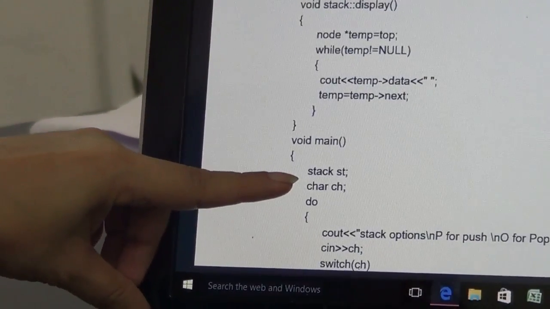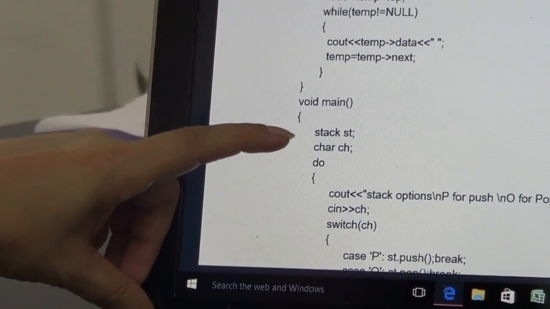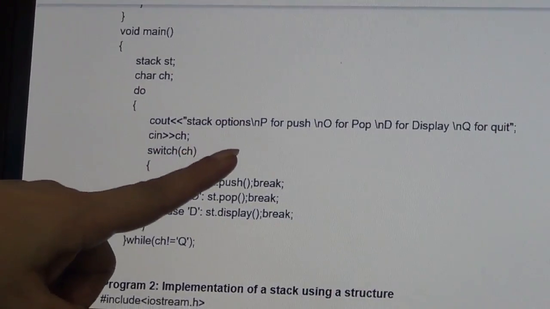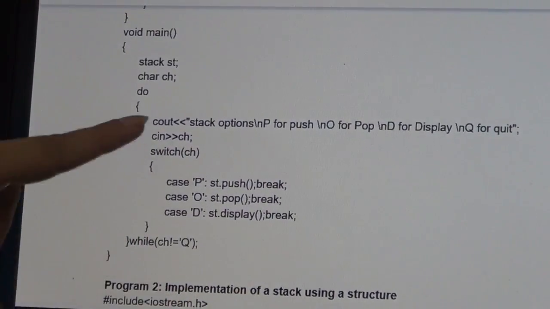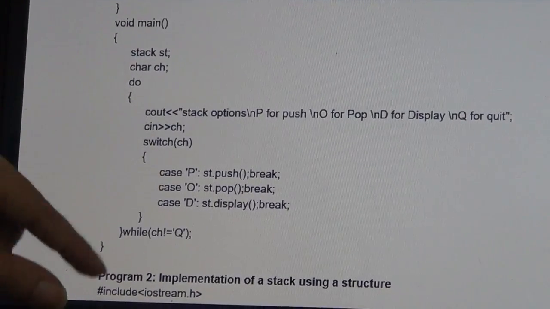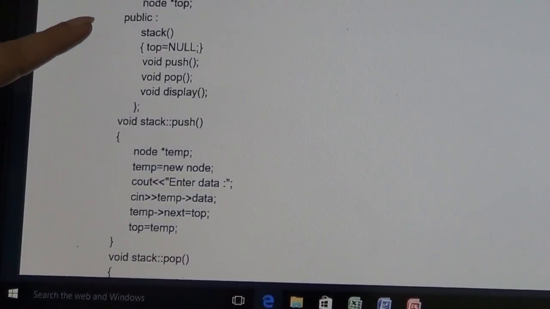First I will create an object of class stack and then a character just for input operations, and in the do while loop I am giving all three operations, whether I want to push, pop or display. Now to push in the stack, I have to press P. When I press P, it will go to the push function, which is here.